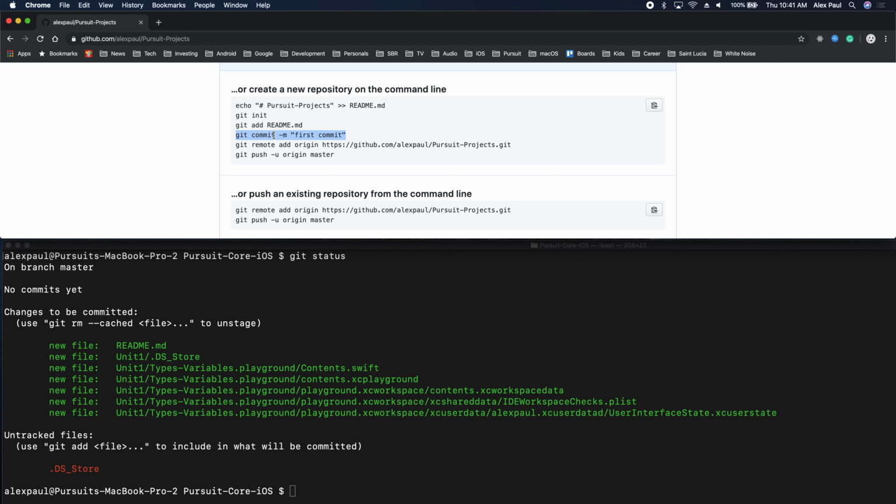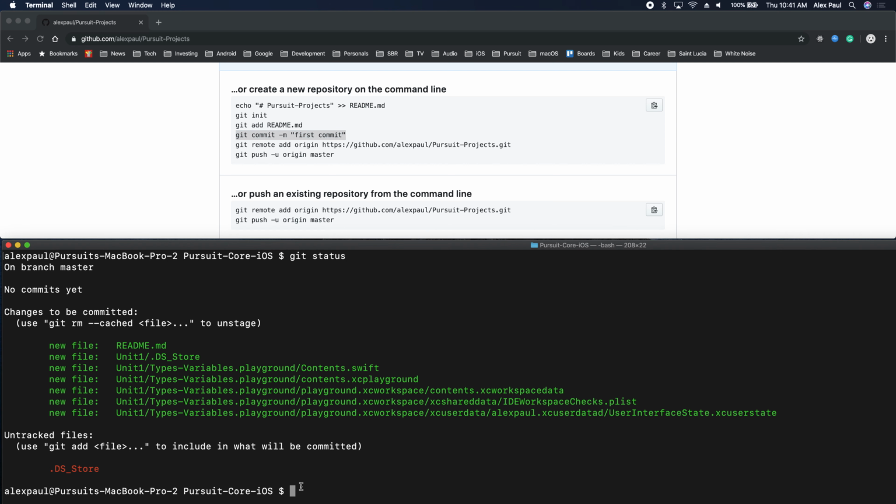Okay. So at this point, we're about to write a commit message. I'm committing the changes. So go ahead, let's go to terminal. Git commit -m, open quotation, the commit message you want to do.